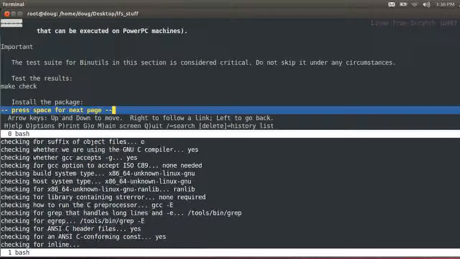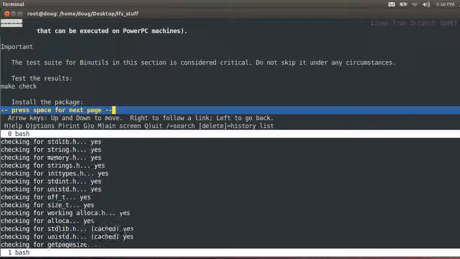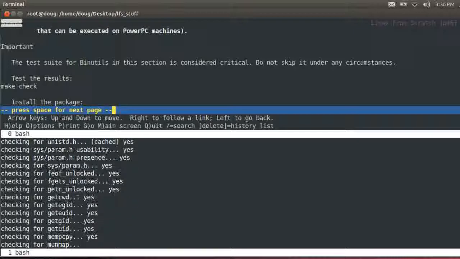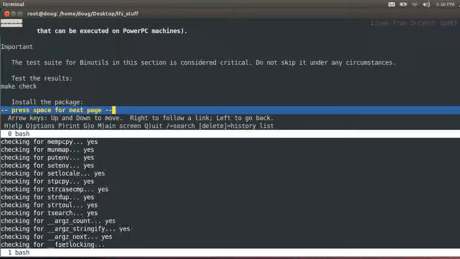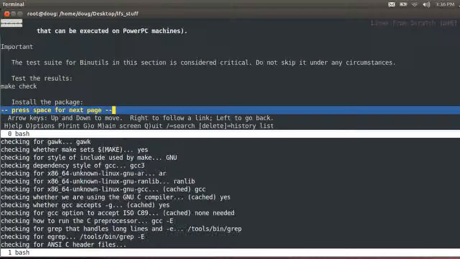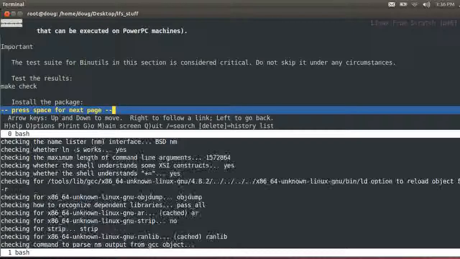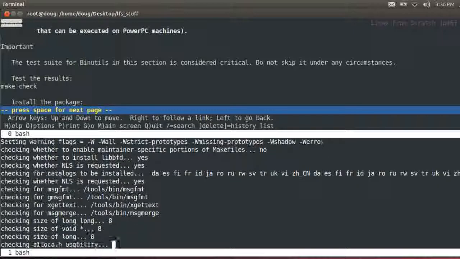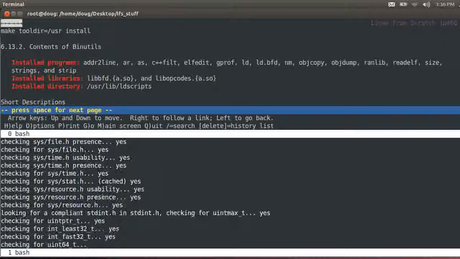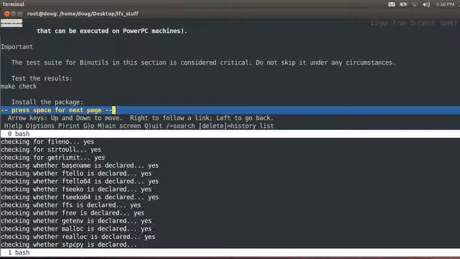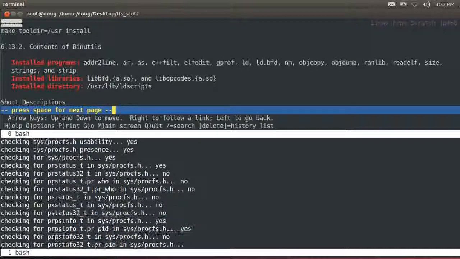But it says here, important: the test suite for binutils in this section is considered critical. Do not skip it under any circumstances. Please obey the book for success. There's a couple. Binutils is going to be like that.